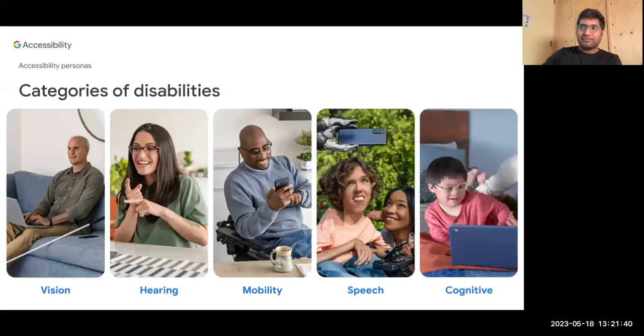So we have different categories of disabilities: vision, hearing, mobility, speech, and cognitive. So when we say that design is one of the primary key areas of focus, how do we do that? One of the ways is with personas. Personas are important in accessibility because they help the designer and developer understand the needs of users with disabilities. One way we do that is we often focus on five accessibility personas, although this is certainly not the full list.